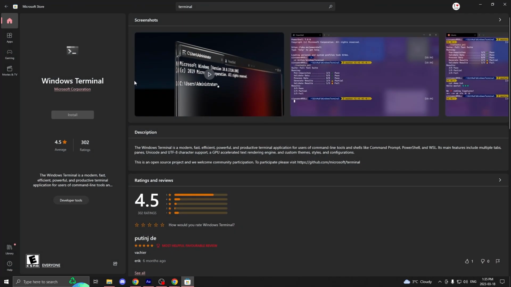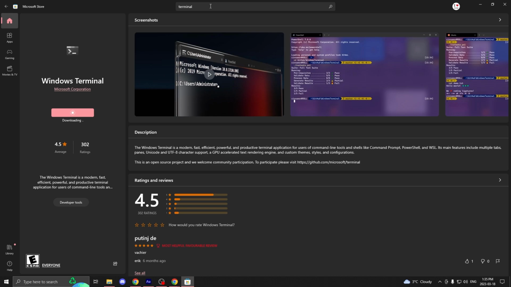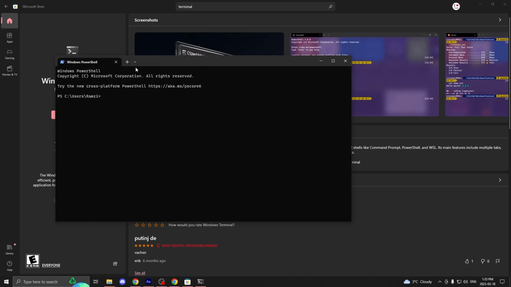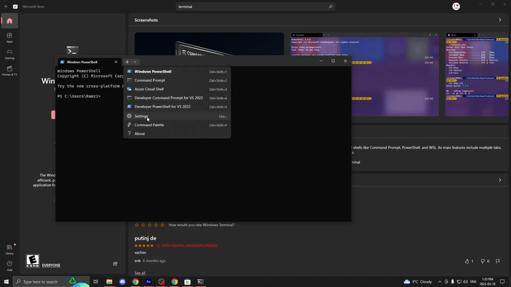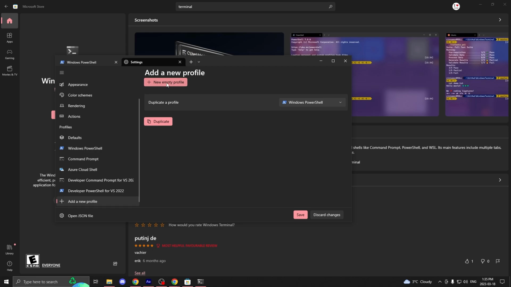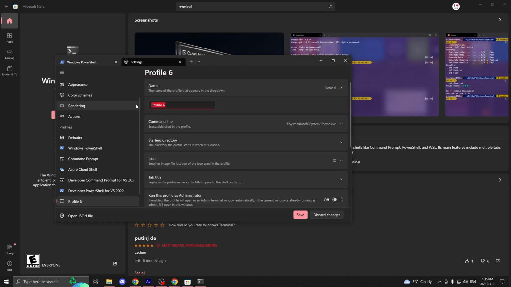Finally, if you're on Windows, the default command prompt and PowerShell terminal are just not good enough. Open your Microsoft Store, search for Windows Terminal, install it, and open it. Click on the small arrow and select Settings. Scroll down and click on Add New Profile. Click on New Empty Profile and change the name to Git Bash.